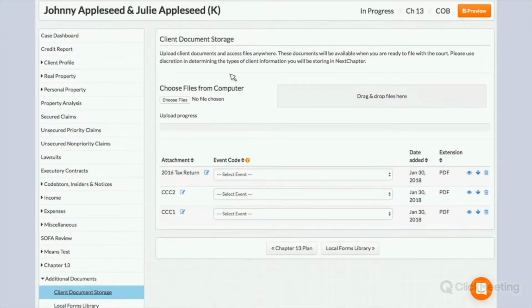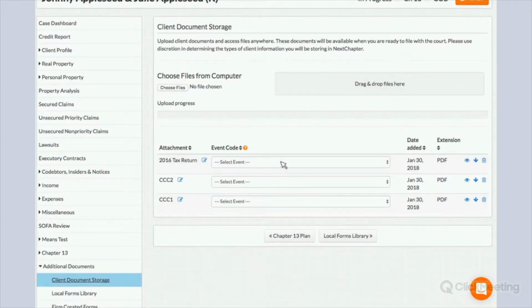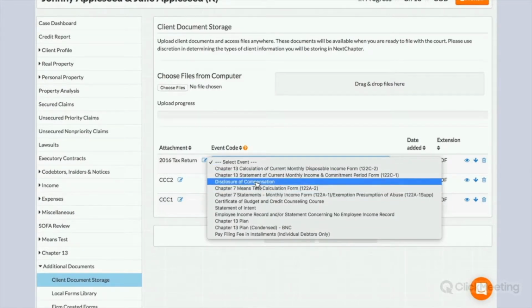You also have unlimited client document storage. If you just have documents you want to save to the client's file, by all means, you have unlimited in here. You can also assign event codes in here. So the event codes are anything that we have identified as common documents to be filed with your court that they required to be filed separately from the petition. So you'll see here, you don't need to choose any of the means test forms or the disclosure of compensation, since those are common forms that we generate for you.